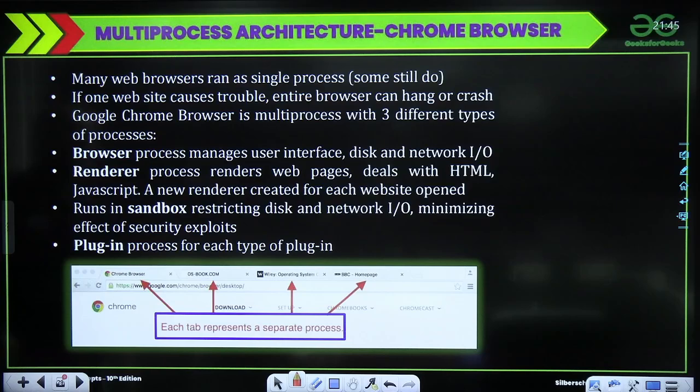Many web browsers run as a single process. If one website causes trouble, the entire browser can hang or crash. These are the options. The Google Chrome browser is multi-process with three different types of processes: the browser itself, renderer processes, and then sandbox. These are the things which can run. So that is the meaning of this.